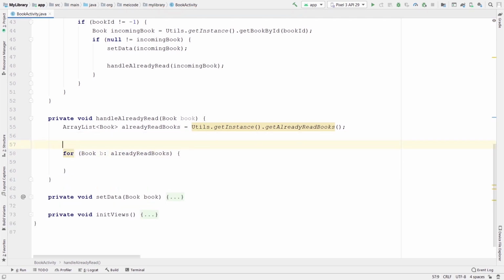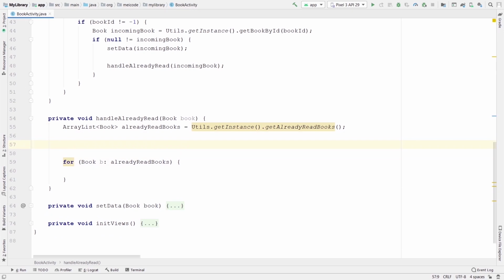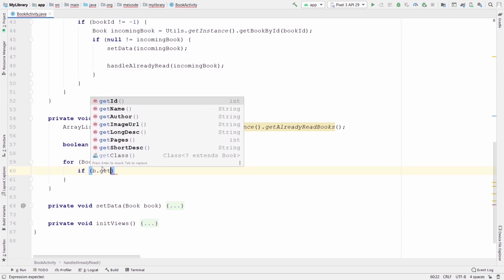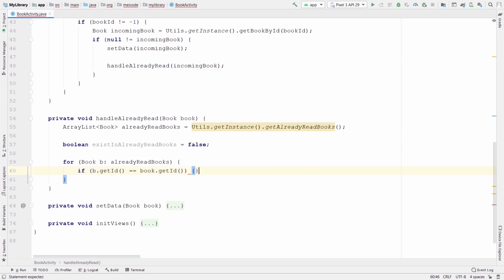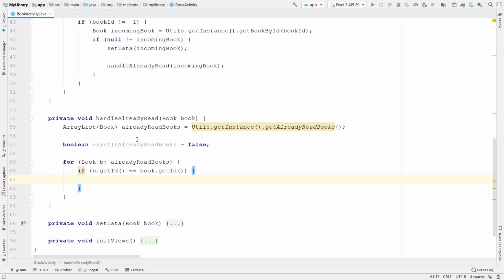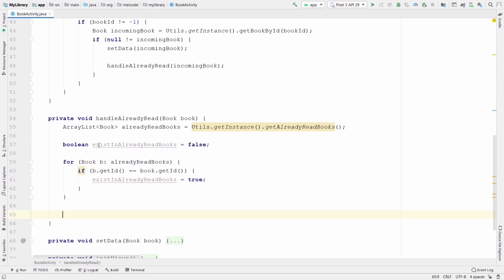Also, before this for loop, I'm going to define a boolean, and its purpose will be clear in a minute. So let's say boolean, let's name it existInAlreadyReadBooks, and initialize it to false. Down in here, inside the for loop, I'm going to say that if b.getId is equal to our incoming book.getId, we are going to change the value of this boolean. Let's say existInAlreadyReadBooks is equal to true. So after this for loop, we know if the book exists in our already read books array list, and we can use this boolean.